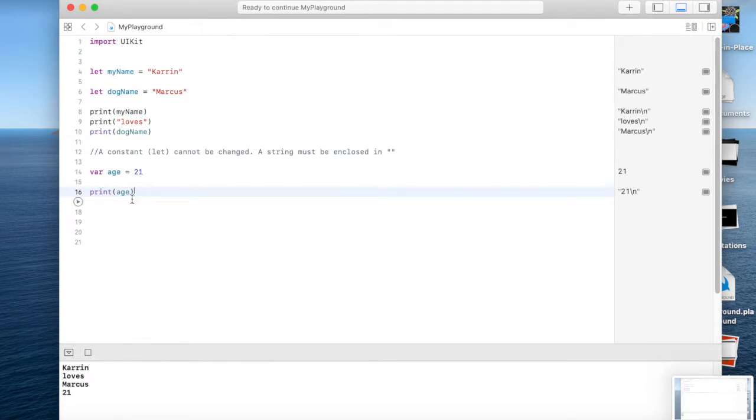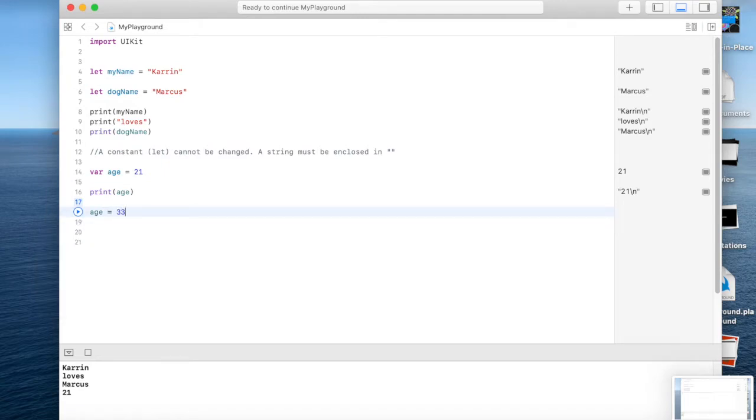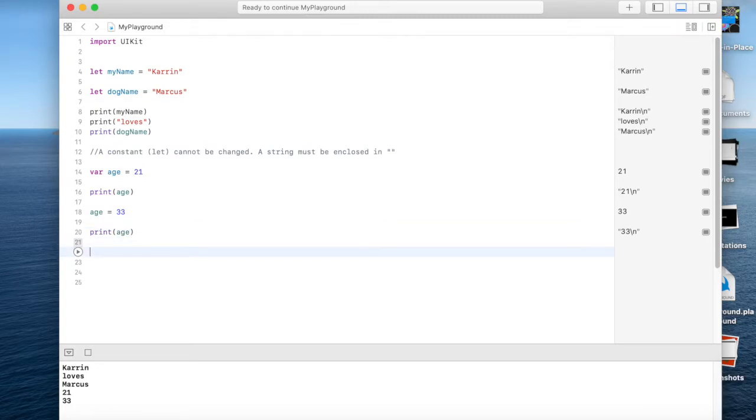Oh, there it goes, 21 years old. All right, so the cool thing about a variable is, as you know, you can change it. So let's see if we want to change it. We're going to put age. Now let's change it to 33 and print it. Press this button. And there you go. After it compiles, it says 33. Super easy, right? So let's put a comment. A variable, var, can change.